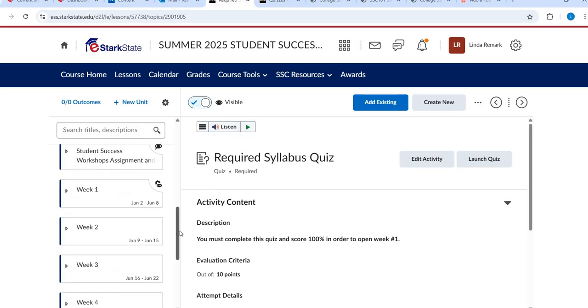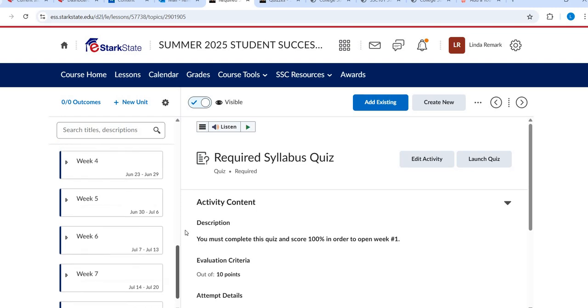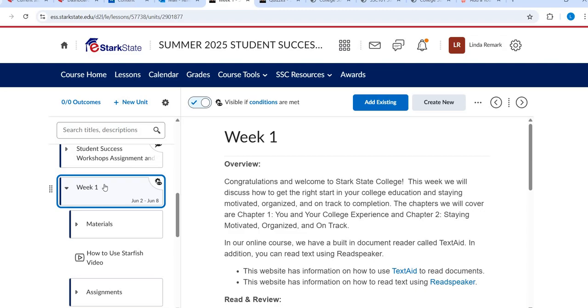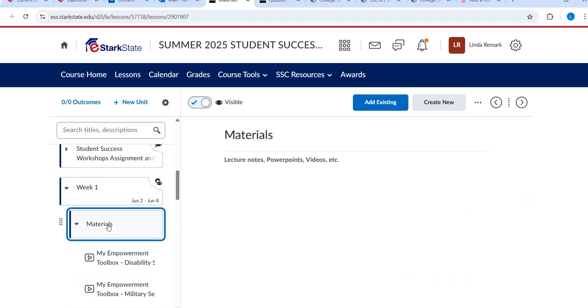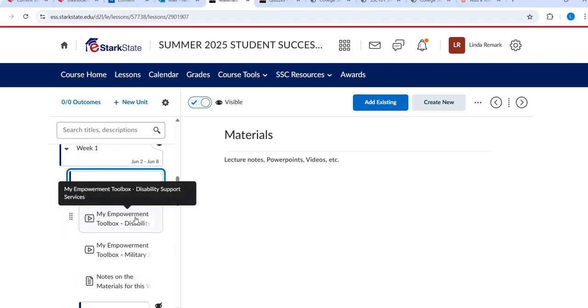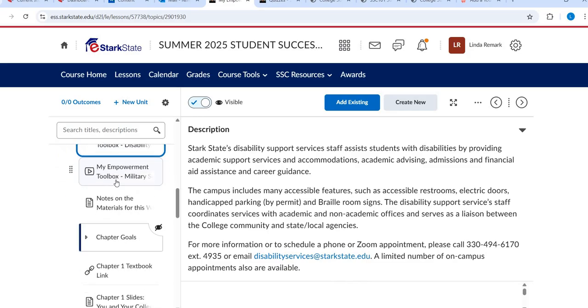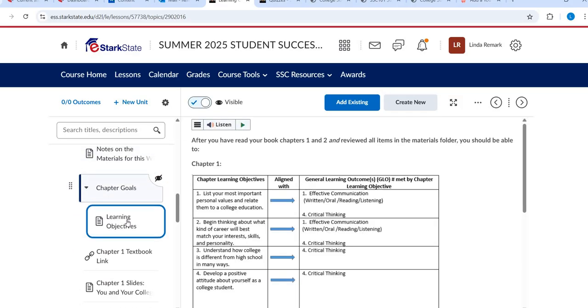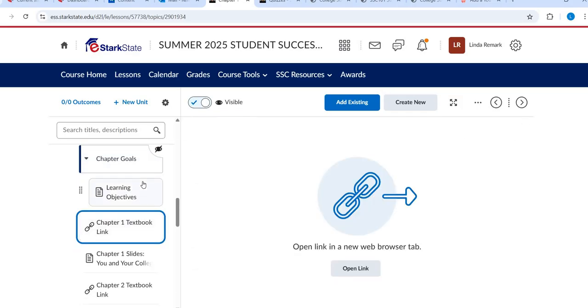Now, here's where the weeks are. And I will go into more detail on the weekly assignment videos, but I just want to give you an overview. Here you have week 1. When you click on it, you're going to have a materials folder, which is just what it sounds like. It's going to have some videos about different types of resources on campus. It's going to have the chapter goals, like the learning objectives. Here's a link to the chapter 1 text.